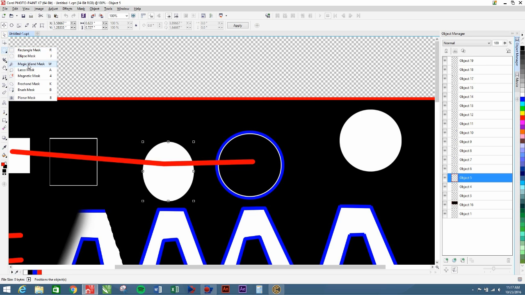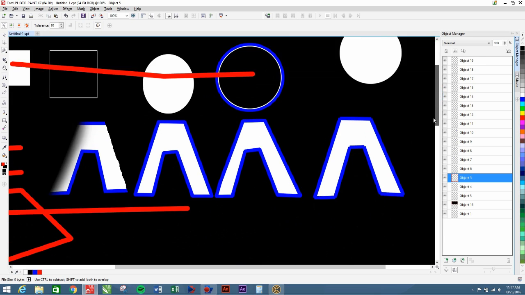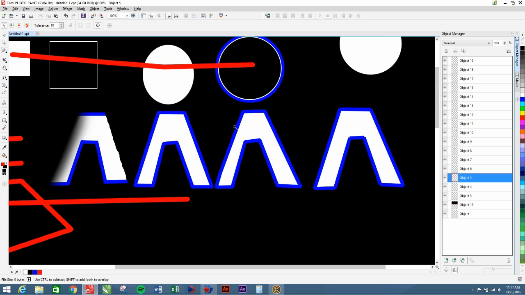The next thing is the magic wand, and I use this a lot as well. What it is, it definitely works most when there's a border or a part of your image that's a solid part of your image, all the same color. So if these were all one image, it would only work on one. You click on the white in an area, and all the white in that area would be selected.